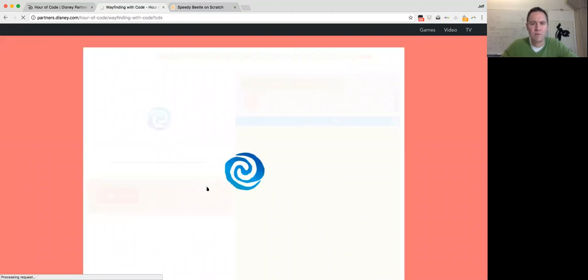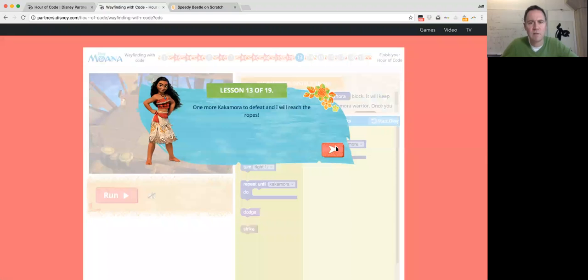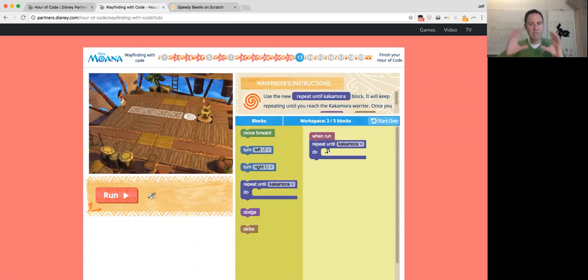So soon they're going to introduce some other interesting loops. I think this is the one here. Okay, now here's a different kind of loop. Before, our loop was do it this many times, do it four times, do it three times. This is a different one. This says repeat until something. And this one says repeat until we reach the Kakamora.